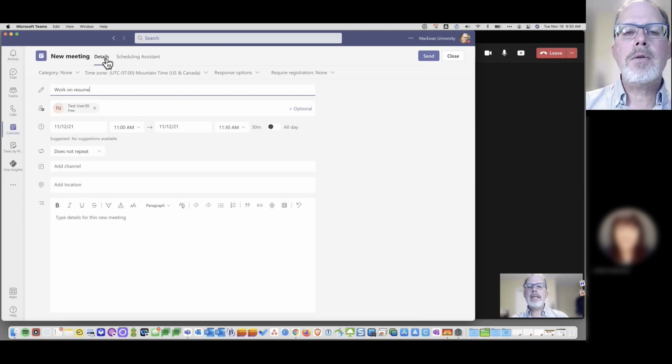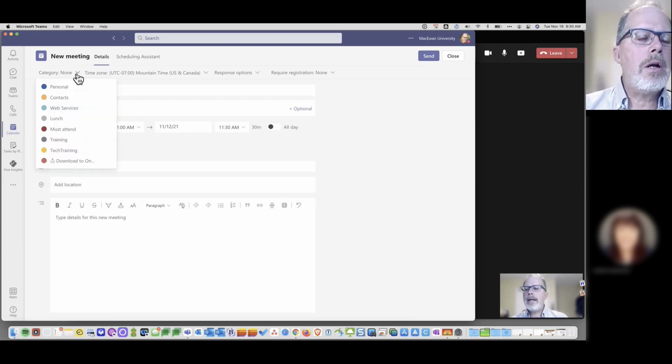So I'm going to go back to my details. They added this thing here where if you're using the categories or the colors here, so I have some stuff here, I can attach that. So when I'm doing training, and my training stuff is always yellow, I can use that.